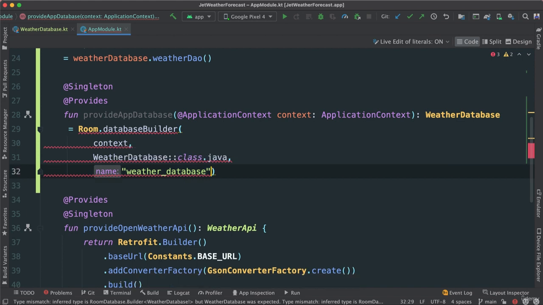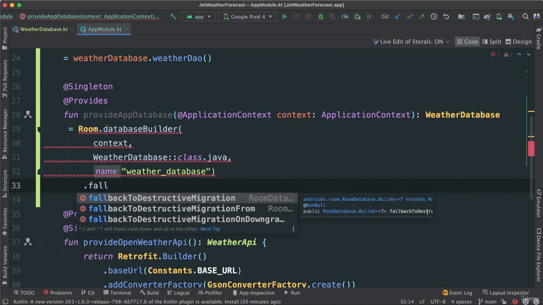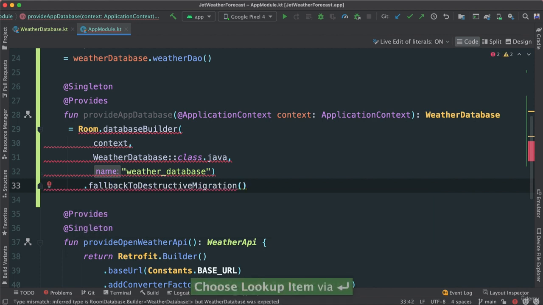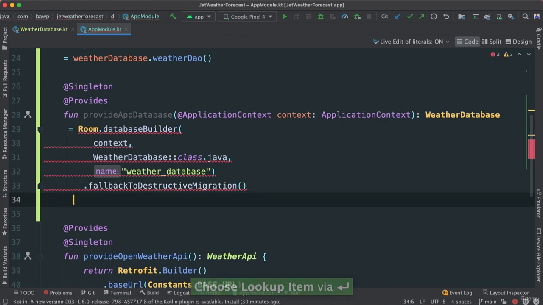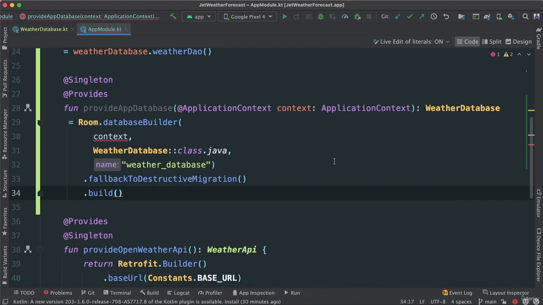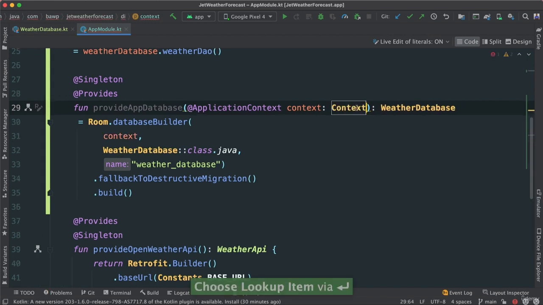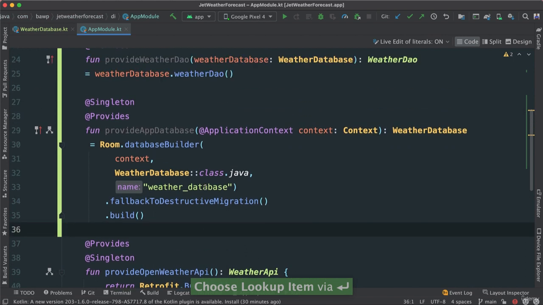All right. We're not done yet, because then I'm going to invoke a few other functions. First of all, I'm going to call fallback to destructive migration. It's just for migration stuff that we don't need to care about at this point. It's fine. And then I'm going to call build to build our database. Looks like a context is having a problem. That's because I'm passing an application context. I just have to pass the actual Android context like that. That's what's needed. There we go. And there you have it.